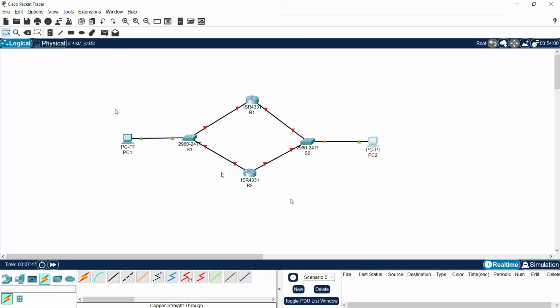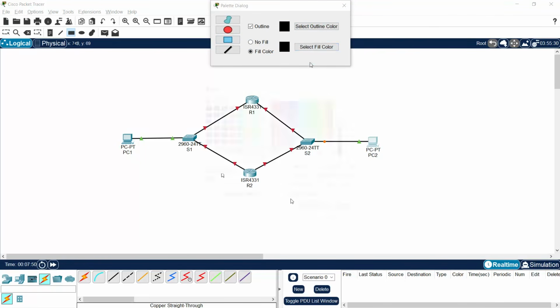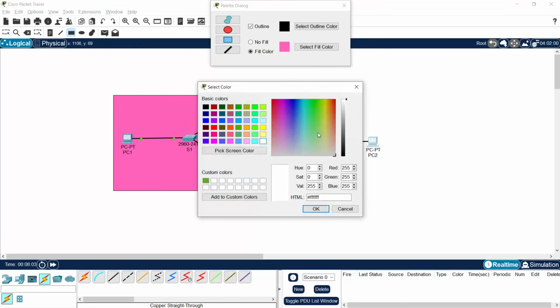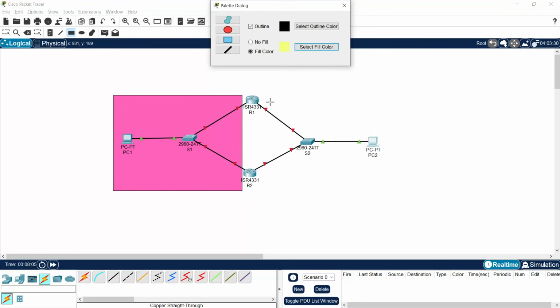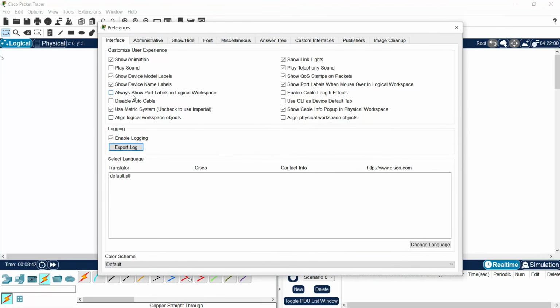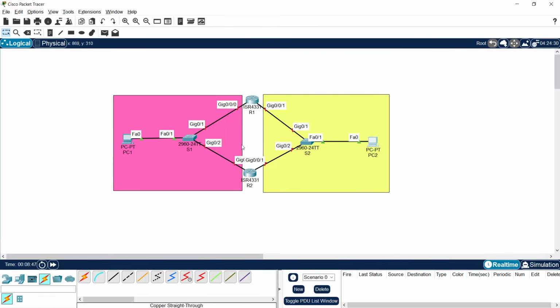Let me highlight our networks. So here we can see one network. Then here on the right side we can see the second network. Let me go to Options, Preferences, and we'll select Always Show Port Labels in Logical Workspace so that we can see where they are connected.